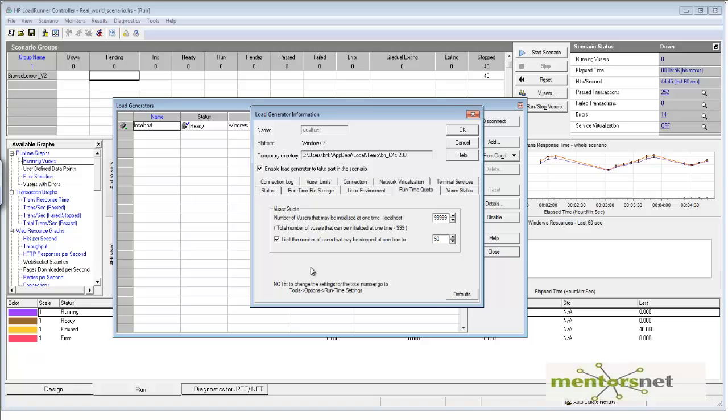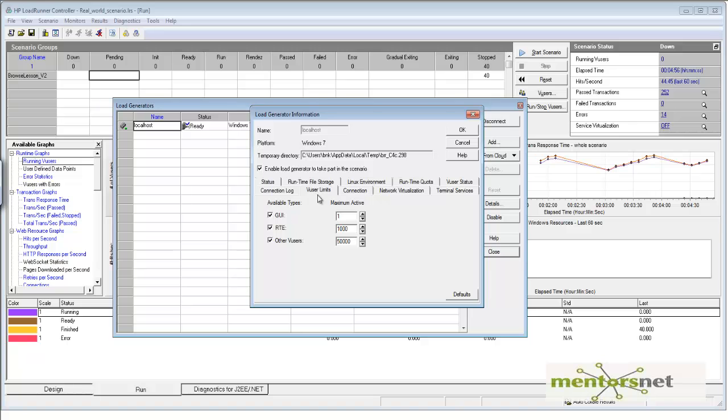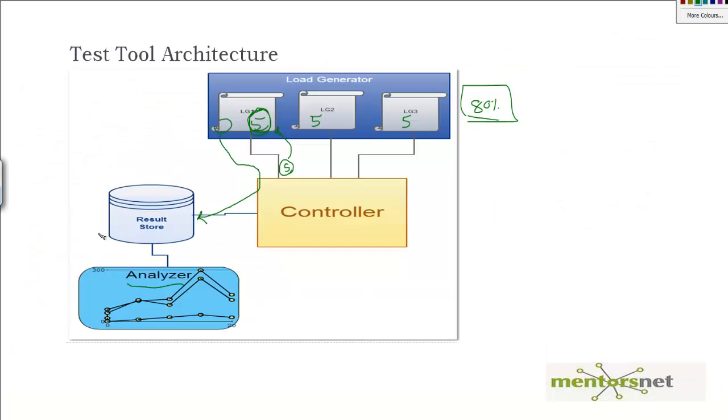Then the load generator requires some sort of temporary file storage. I think that is what is called the temporary directory, and the temporary directory is going to store all those things that are required while running the test. And you can go through all the different kinds of parameters, and most of the time the default parameter is good enough to go. So this is how you can add load generators.